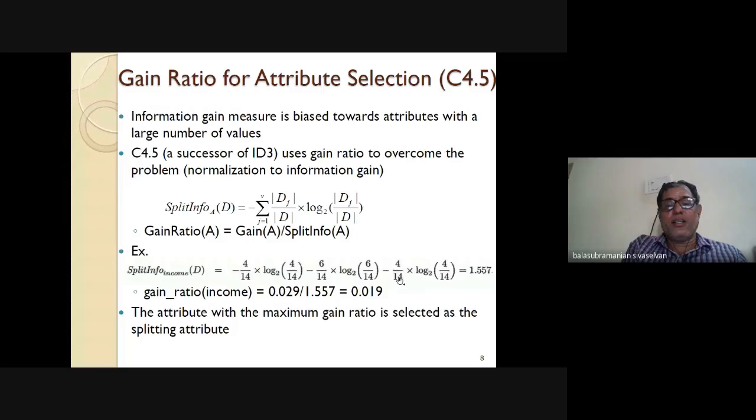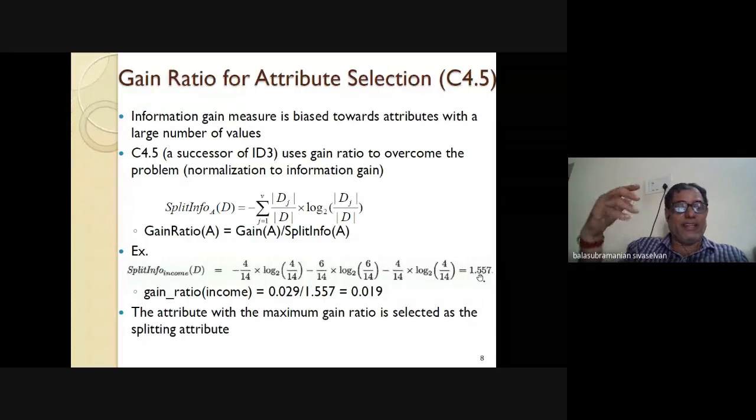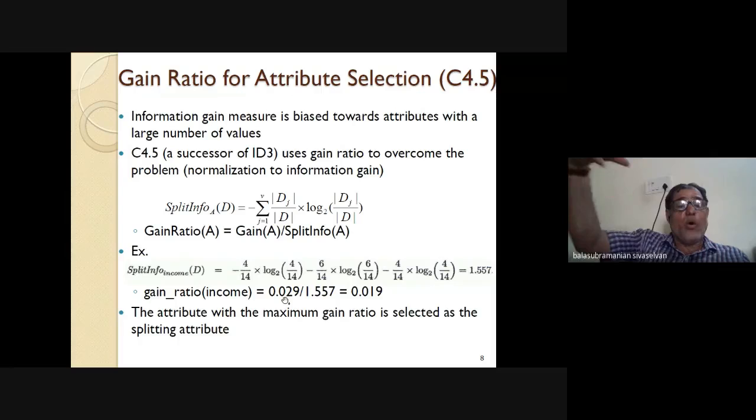Right. This value I compute, right? That I get as 1.557. The gain ratio with respect to that income attribute is defined as the overall information gain that I get divided by this split information, correct? So this is 0.029. Next slide.